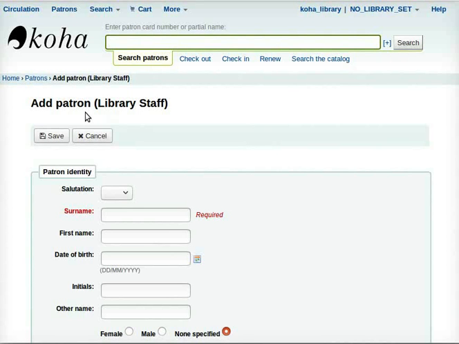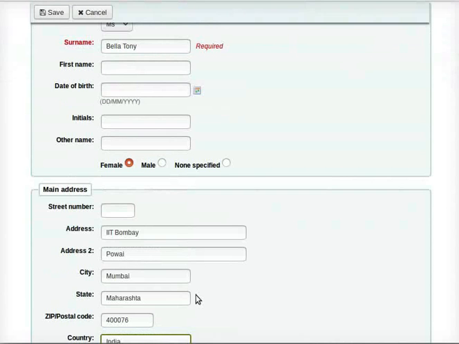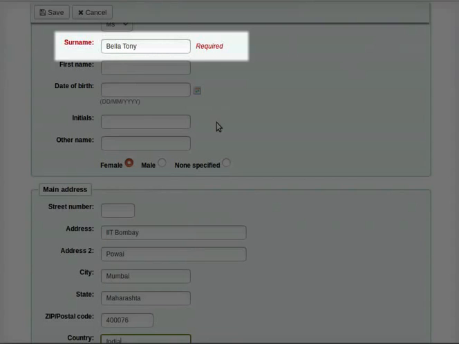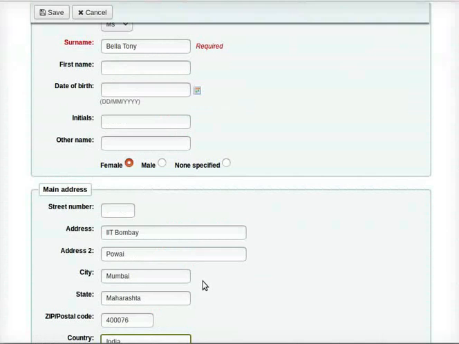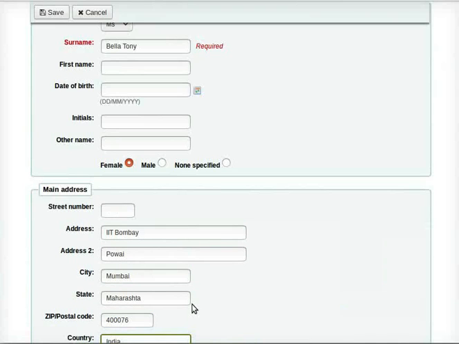Now, fill in the details required under the various sections like Patron Identity, Main Address, and Contact, etc. I have filled out a few details as shown here. If you don't have information for any field listed here, then just leave it blank. Pause the video and fill in all details and then resume the video.